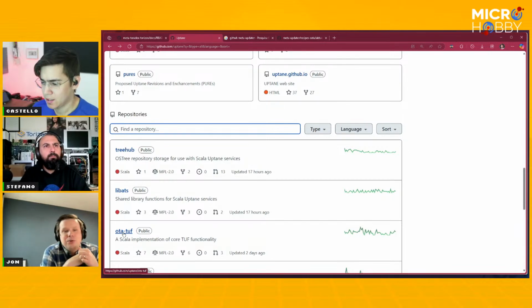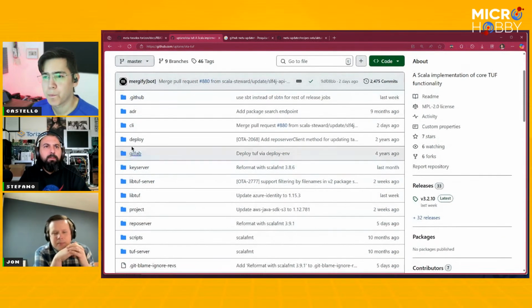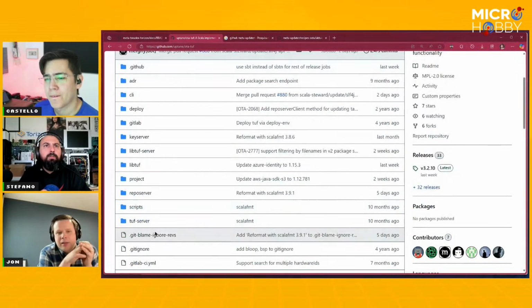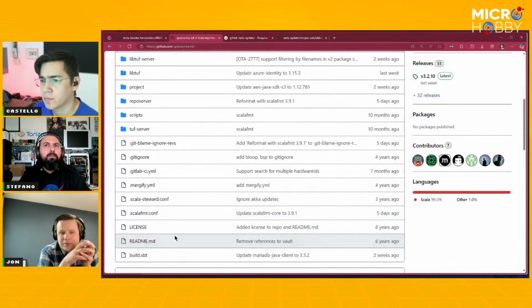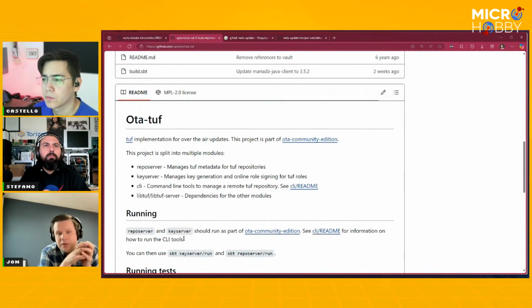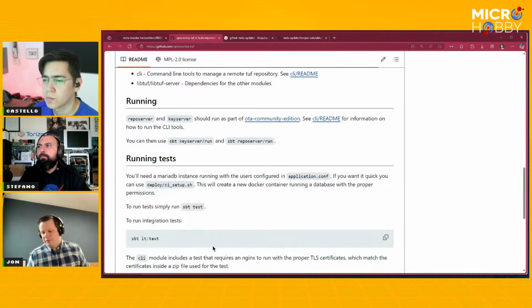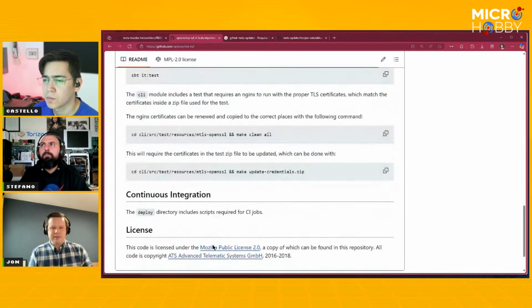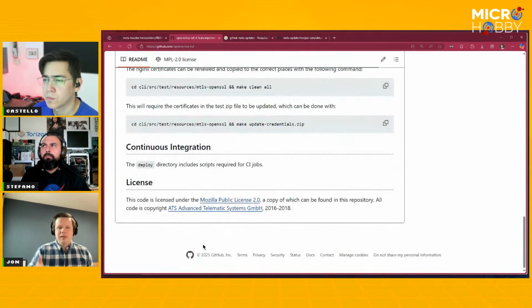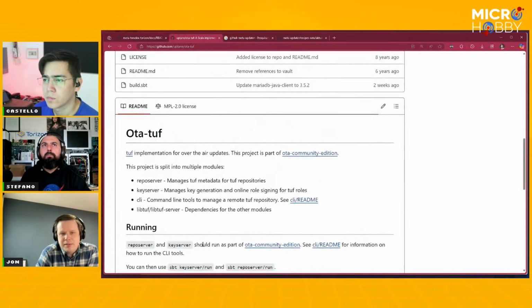The repository is called OTA-TUF. This is the same repository that the repo server is built from. That's the same repo server that we use as part of Horizon Cloud. And naturally, the server has to know about all of the metadata and signing stuff. So we have libraries there, and then the CLI is just another thing that's built from the same repository.